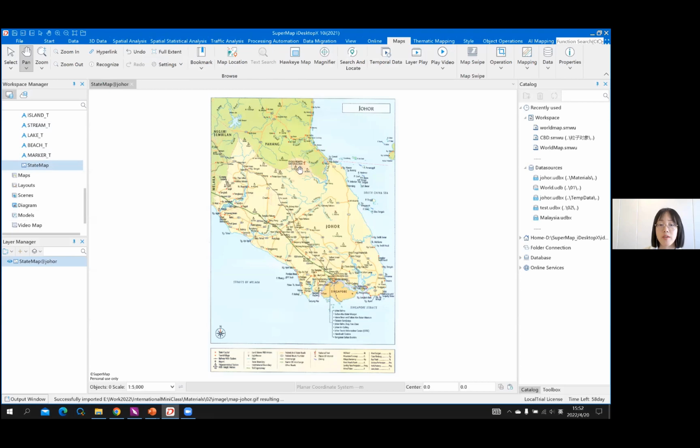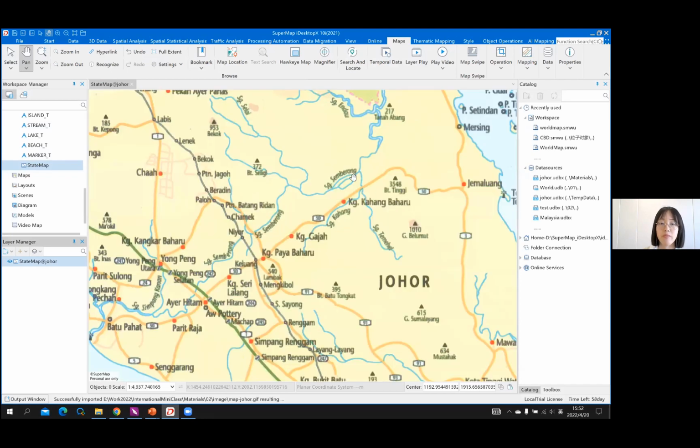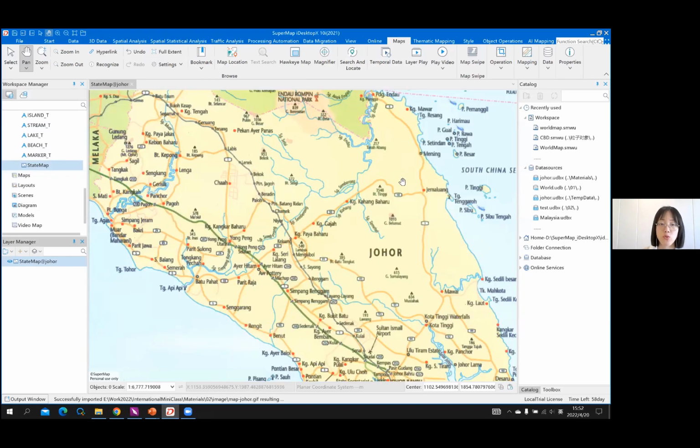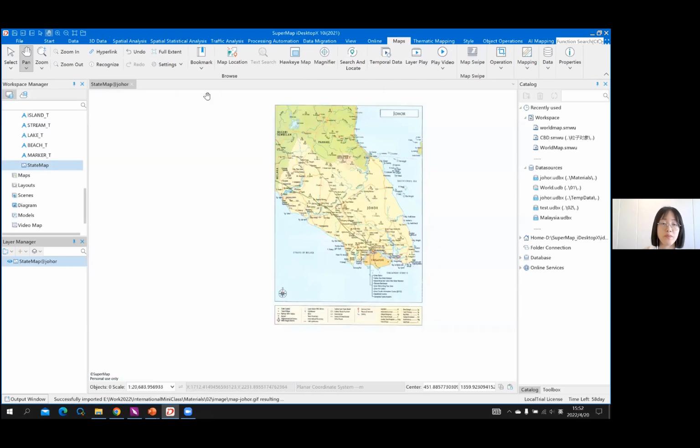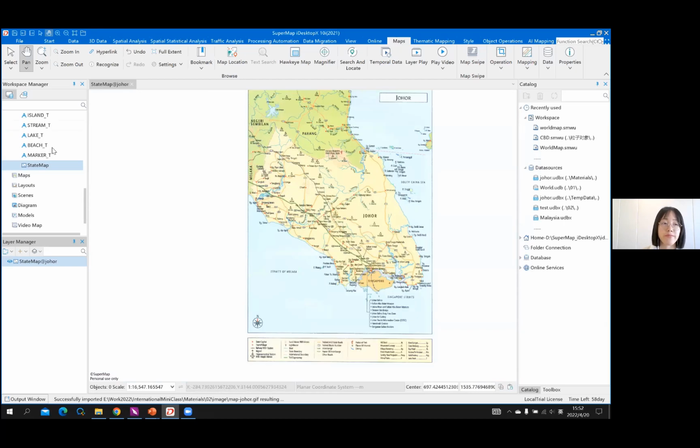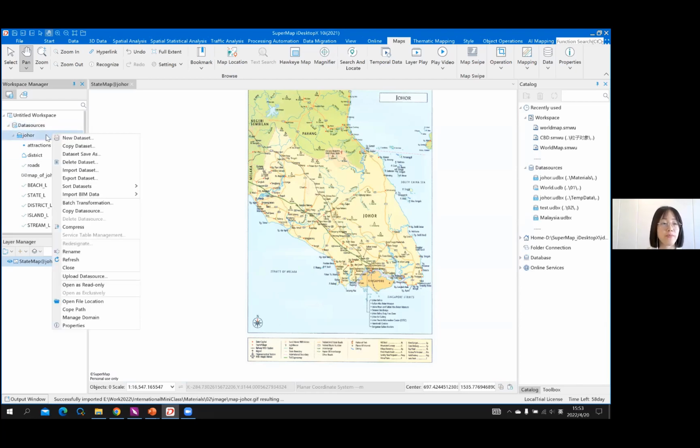And you can see here, this is a scan map of the state we're interested in. And you can use the wheel of your mouse to zoom in or zoom out. And then it's time for us to import our raster data sets.